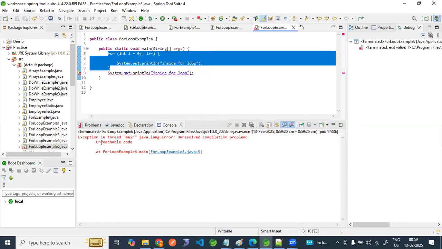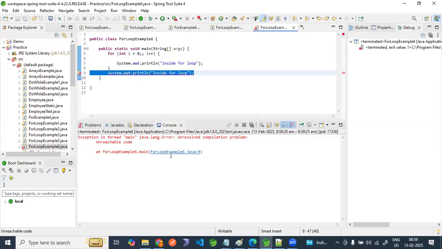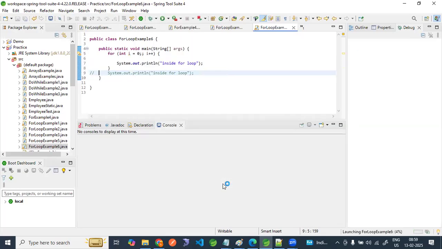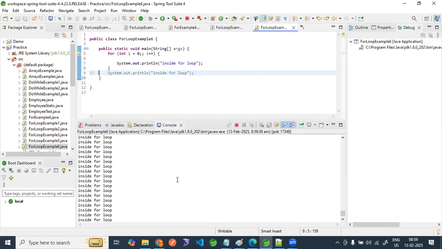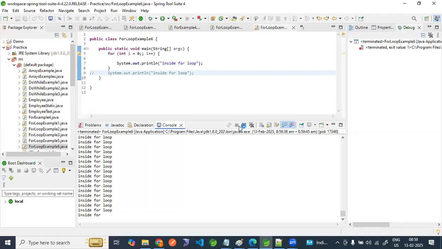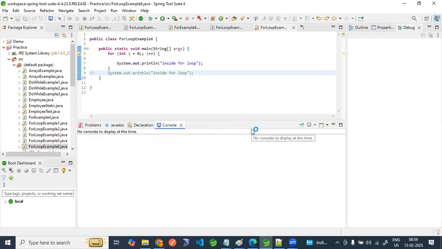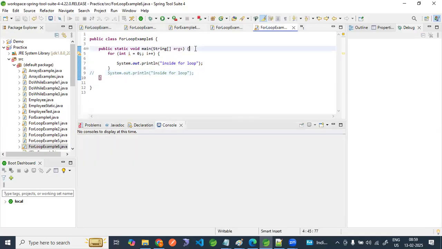See, it is showing unreachable code. Which line? Line number 9. Select this. This is the unreachable line. Control question mark, comment this. It will be continuously running, right? Infinite loop. You will encounter such infinite loops sometimes, so you should think about where the mistake is.